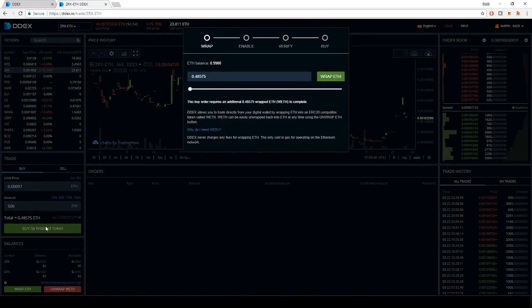So we're going to hit buy, and this dialog comes up. There's a few things going on in this dialog. You can see the progress bar up here at the top. The first thing we need to do is wrap some Ethereum into what's called WETH, which is basically an ERC20 compatible version of ETH. ETH does not conform to its own ERC20 standard and thus cannot be traded directly with ERC20 tokens in a decentralized fashion, so we have to do this additional step first. There's a couple different ways you could do this, but this is what we use.